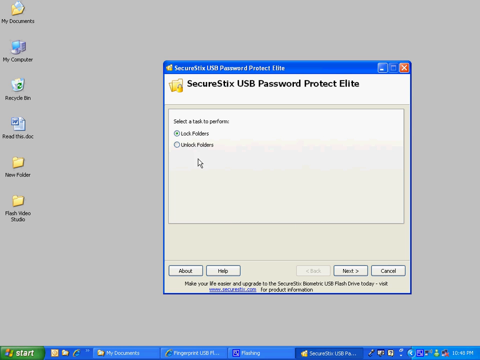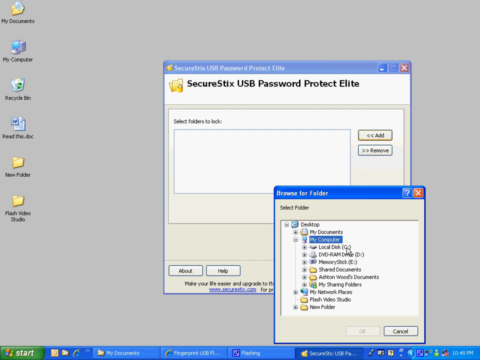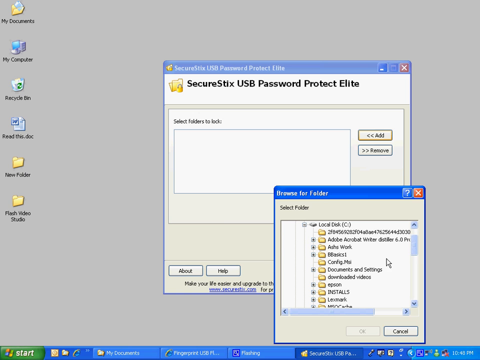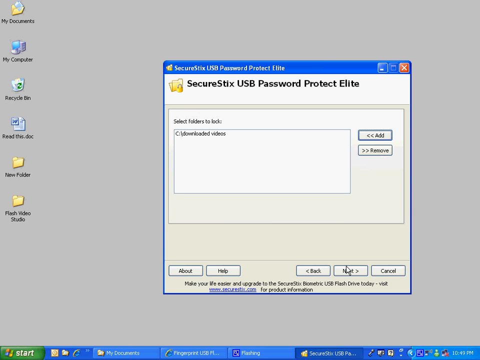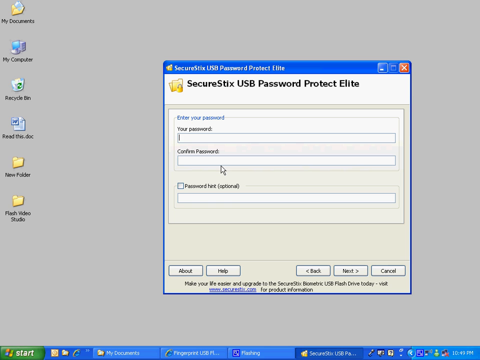To use it, simply open it like I've just shown you, press Next, and choose the folders you want to add to this. In this case, I'm just going to choose some downloaded videos. Okay, press Next. Now it wants you to enter a password to lock these up with. So just put in a password of your choice. You have to confirm it.